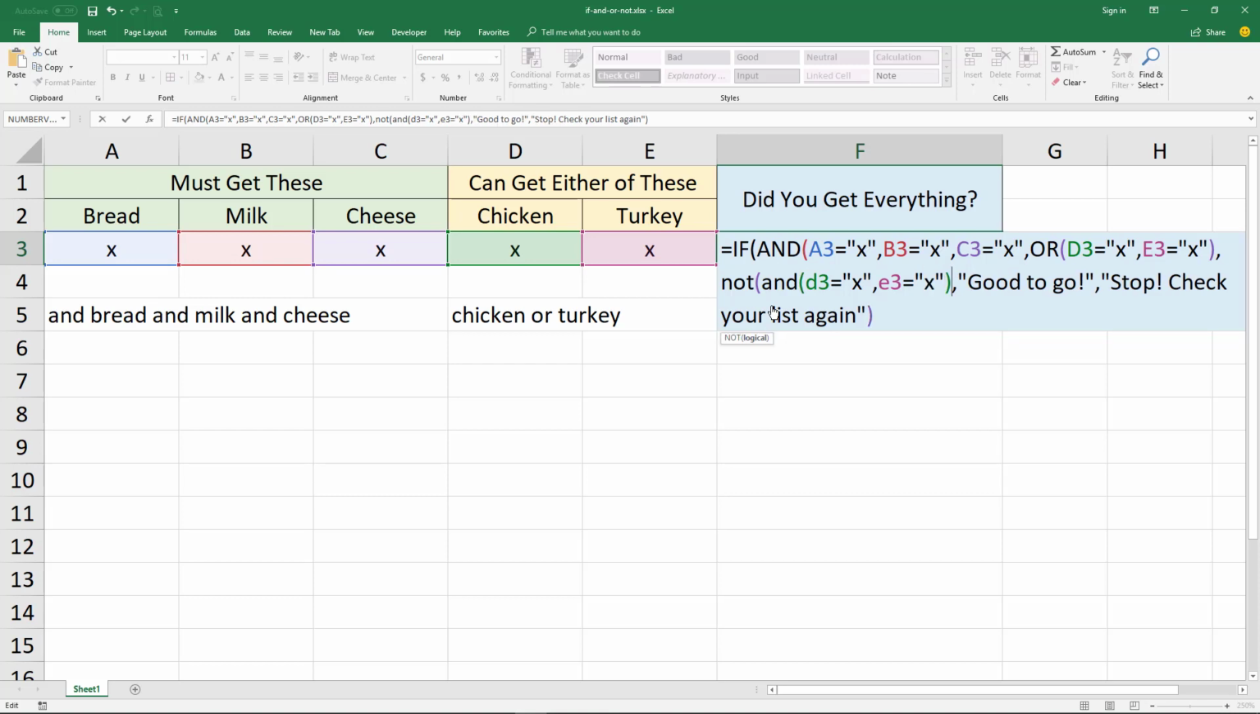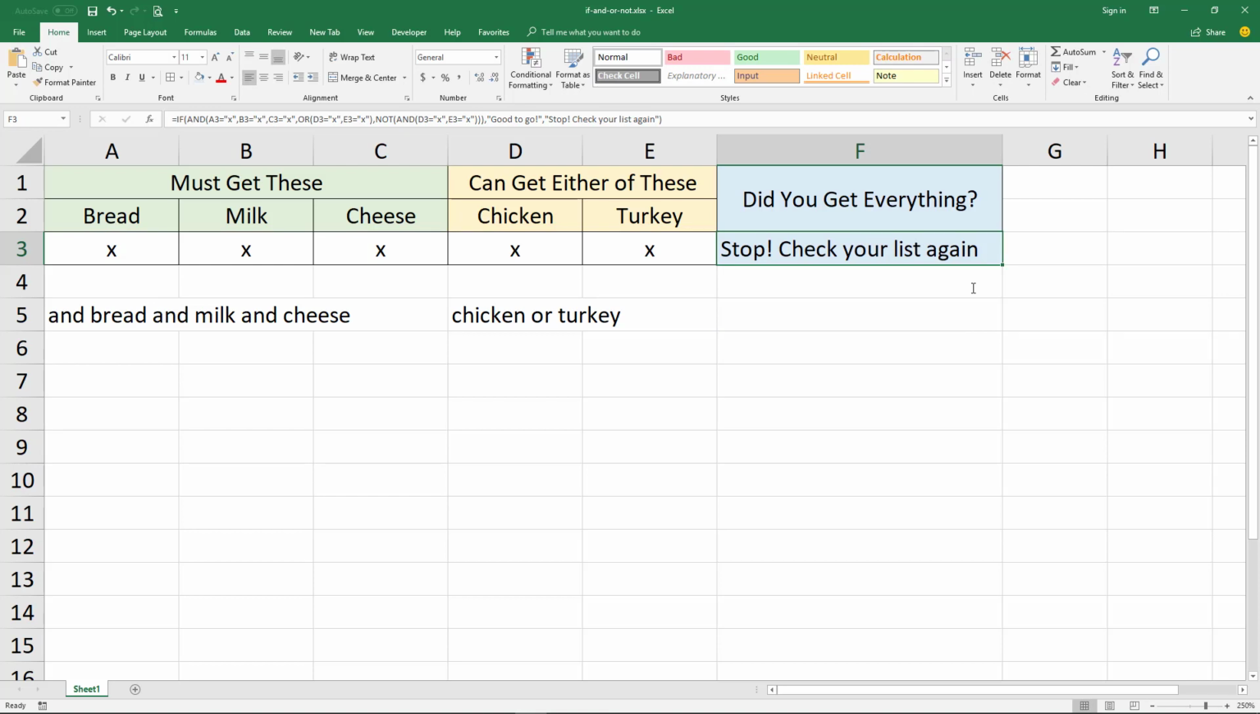And that should put me good to go, because now what I've got is and then yes, this is true. Yes, this is true. Yes, this is true. And then either this is true or this is true. But remember, I could type an X in both those cells, but lest I get myself in trouble for spending too much money, I need to also say, but not both. And both means and. But not both D3 is X and E3 is X. So what do you think I'll get here? Stop. Check your list again.